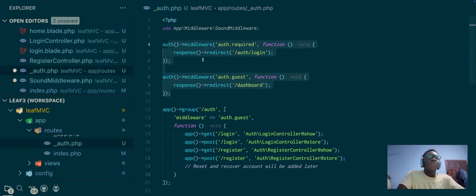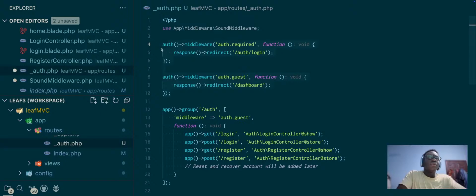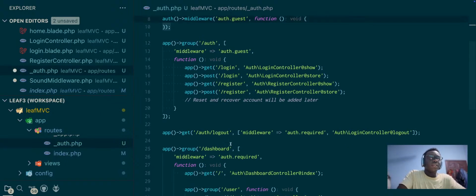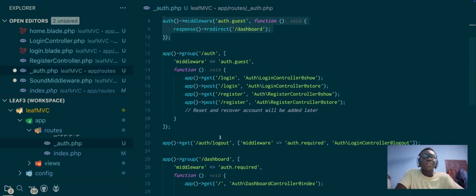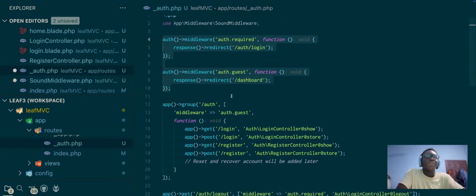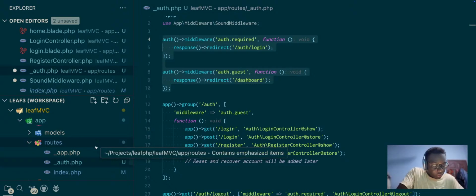I put them here because they are related to everything that's going on in this file. So if anyone should open auth.php, they would find the middleware registered here and then the route together. Once again, it's just organization. It's just an organizational preference. It doesn't actually have any impact on your application or its performance or anything. It's just all about preference.